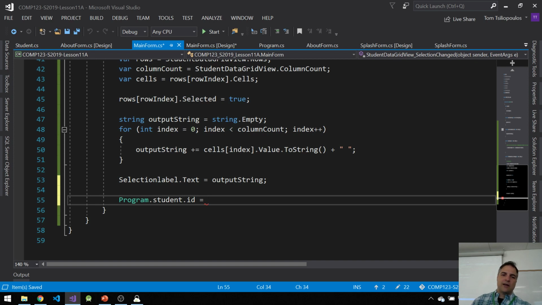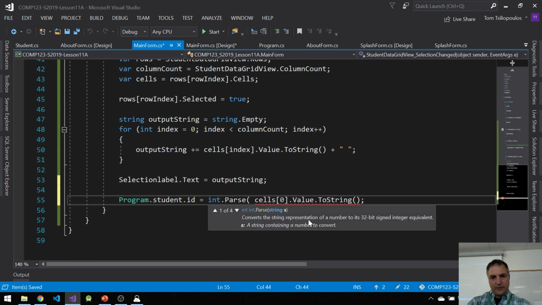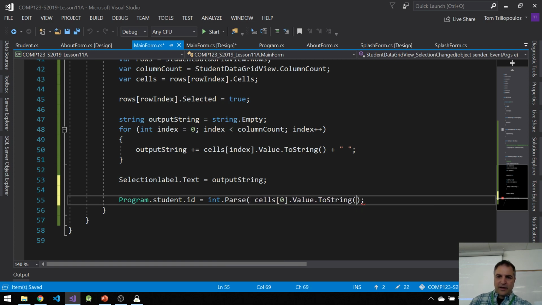So I'm going to take this cell value to string, this part, and I'm going to say that my first cell, which is cell 0, is going to be converted to string. But guess what? ID is actually an integer. It needs an integer, which means I've got to convert this to an int. So I'm going to say int.parse. I did this on purpose. I could have made it a string. And I want to convert all this to an integer.